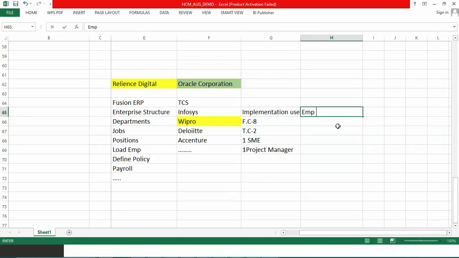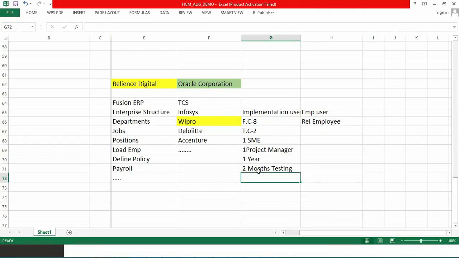Then who is the employee user? After we implement the software, who will use this software? Reliance Digital employees, right? Reliance employees will use this software every day when they come to office. Let's say Wipro company said that we will complete this project in 1 year, after that 2 months of testing, then you can start using our application. So after 1.5 years, the client will start using this software.